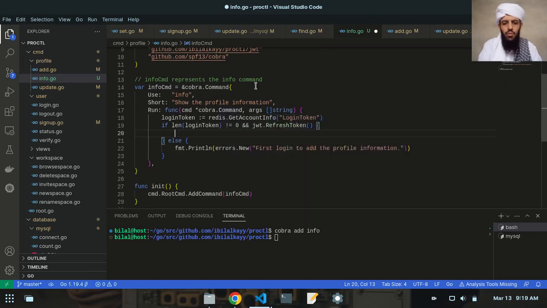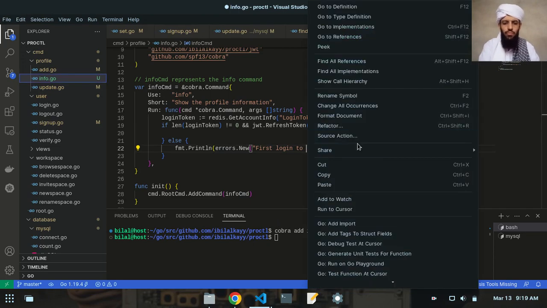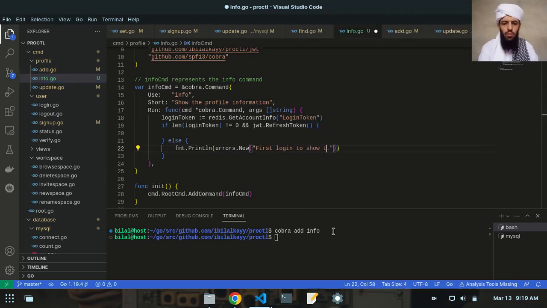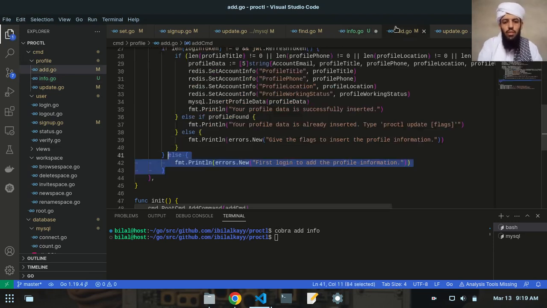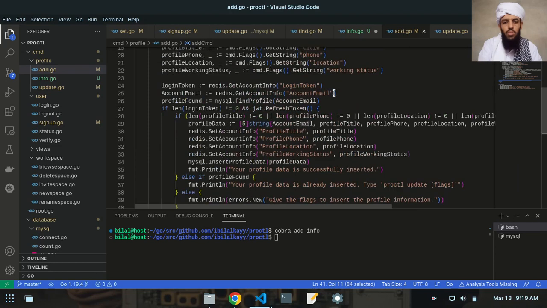After that, what I need to do is update it. First of all, login to show the info, show the profile information, like this. All right, so now the next step is to call the account email and the account password.